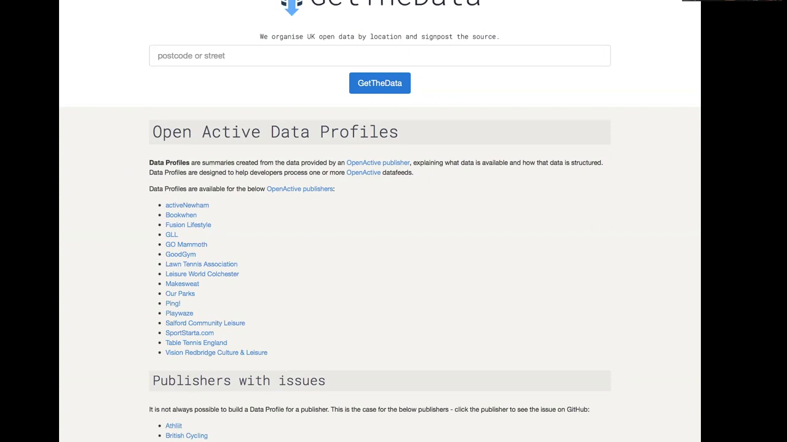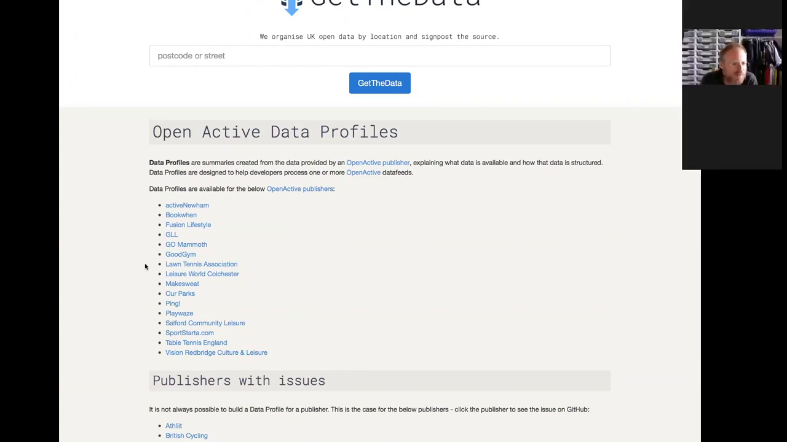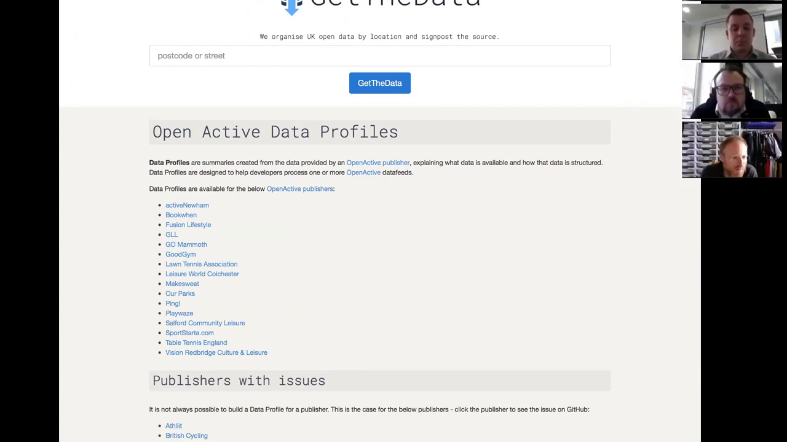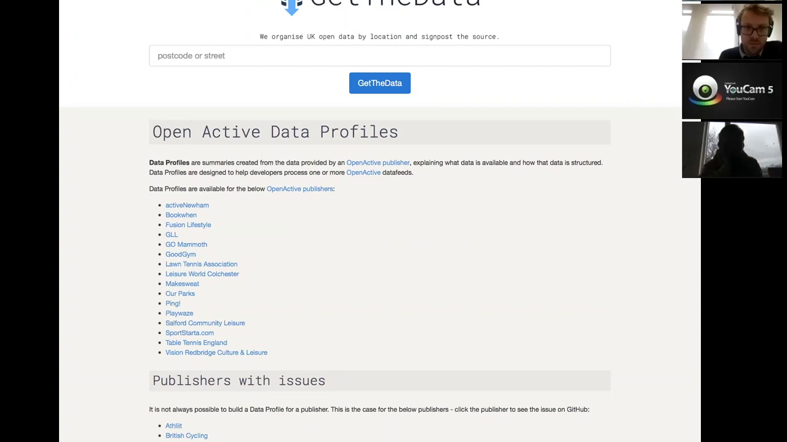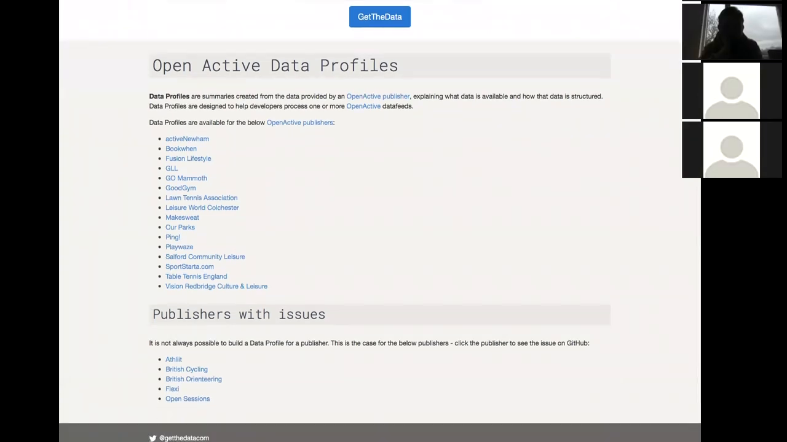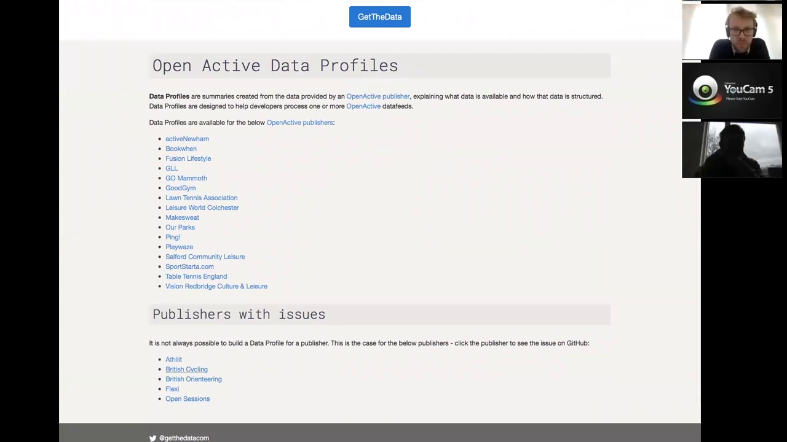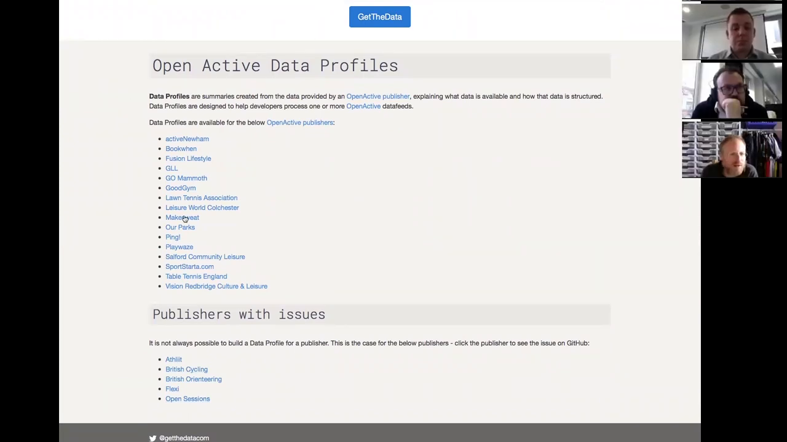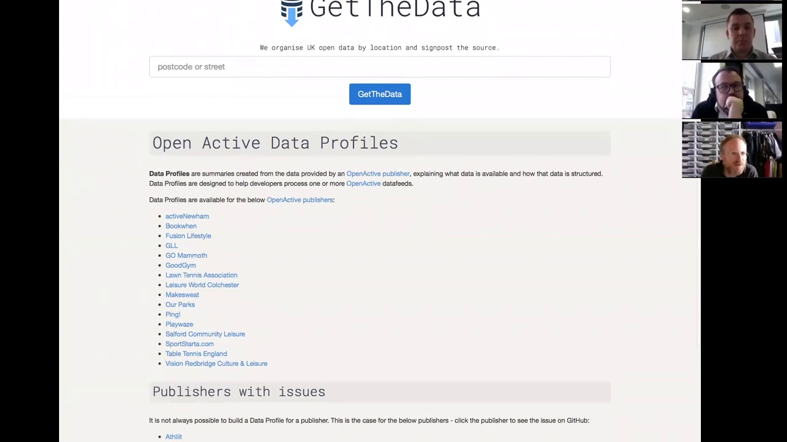So if we start with an example, by the way, this list here is people who actually follow the real-time data paging model. And these people don't, so unfortunately it hasn't been possible to create a data profile for them at this stage, although a more flexible approach might work with those guys. So if we start by having a quick look at some of these, I'll start with ActiveView, who are pretty compliant, so a good example to start with.